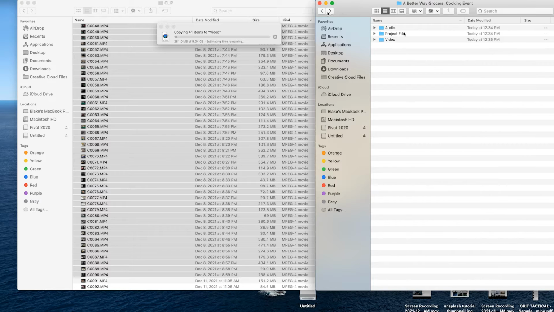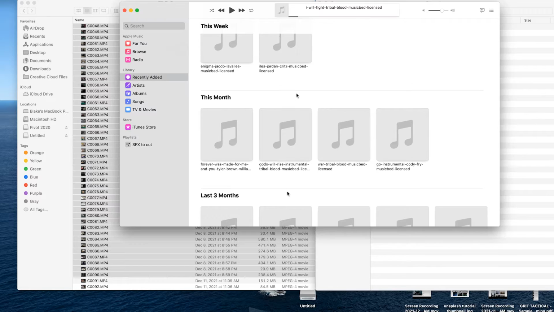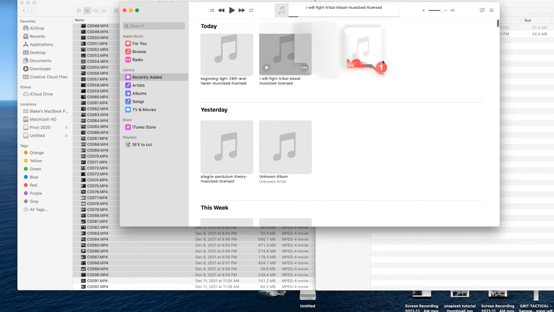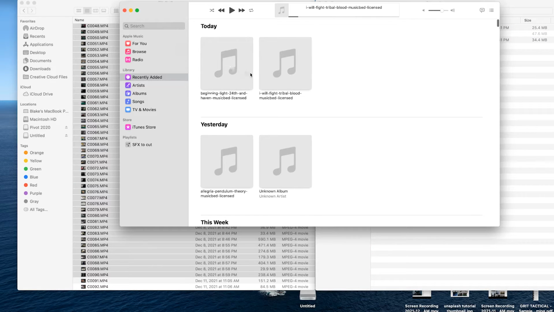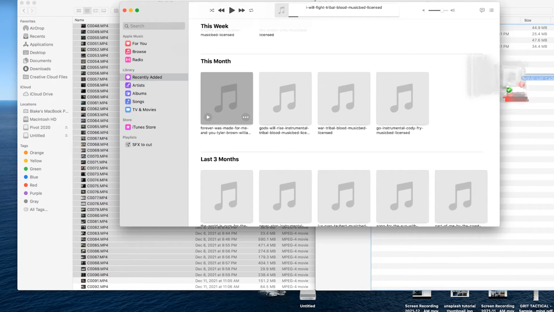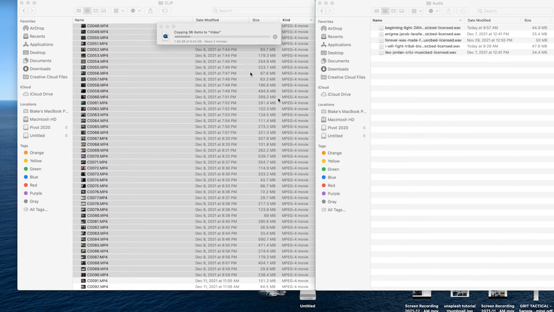Next, we will go to audio, open our music, and go ahead and drag in a few songs. That way we already have stuff to work with when we get there. Of course, all of this comes from MusicBed. Who else would you use? Now that we've done that, we'll go ahead and open Premiere.